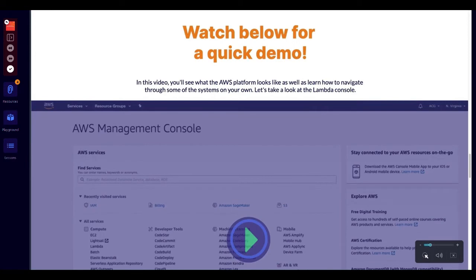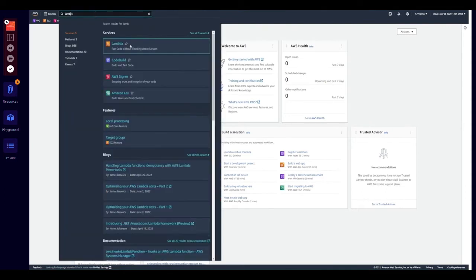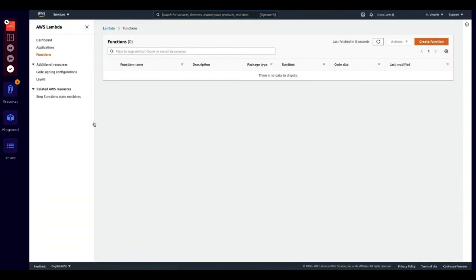Now let's see Lambda in action. I've navigated to the AWS Management Console. You can get to the Lambda dashboard several ways. You can type Lambda here and click on Lambda. This is the Lambda dashboard. It lists all of your functions. There are no functions, so we need to create a new one.